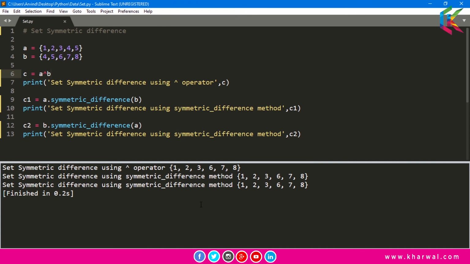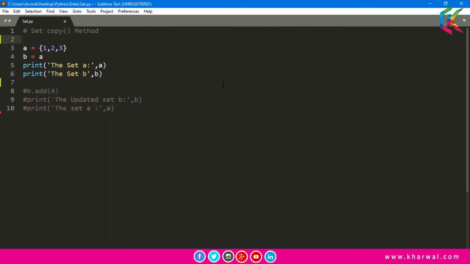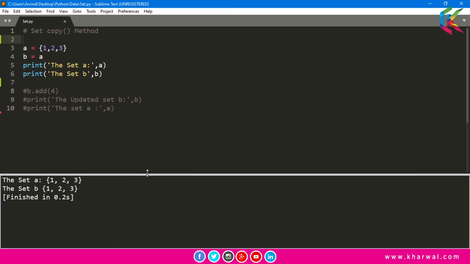Now guys, moving on to the next topic, and that is the set copy method. We have a set A, and 1, 2, 3 are the elements of this set A, and now I am assigning this set A to the set B, and now I am printing set A and set B. So now if I run this code, I will get output like this. So this is set A and this is set B.